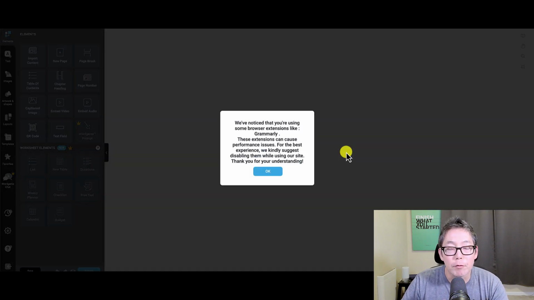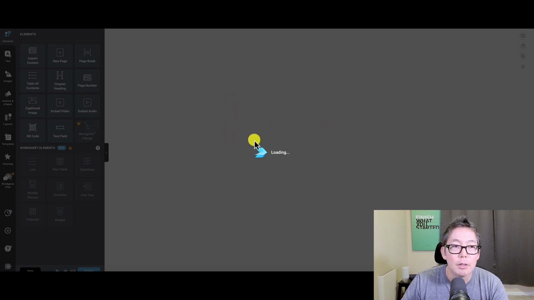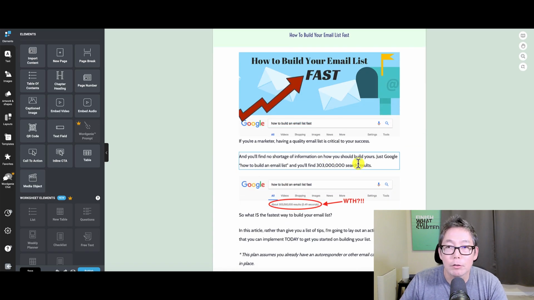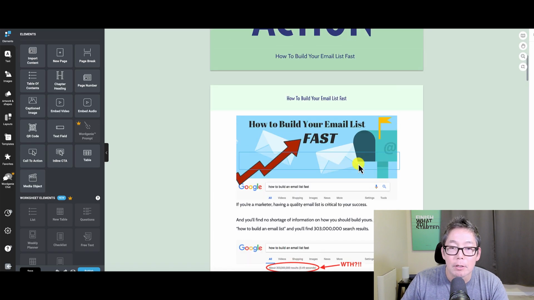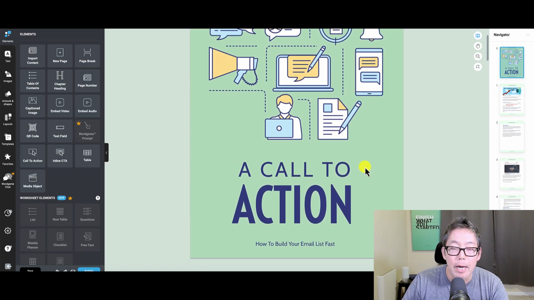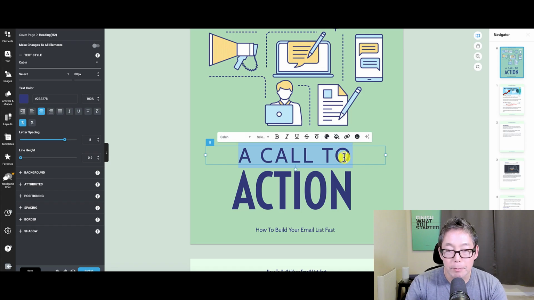And it's going to take that information, format it, and add it into the template itself. And this is where you're going to have to learn how to use this stuff. No matter what tool you have, there's always going to be some kind of learning curve. So this is what it looks like right here. I can change the headline, right? I can change this to building an email list.